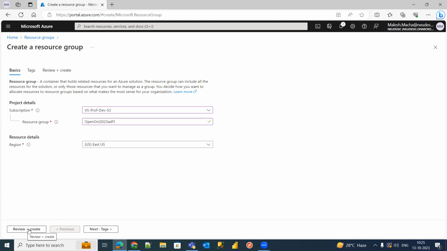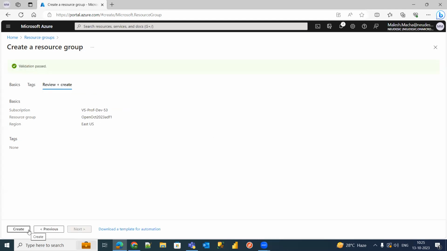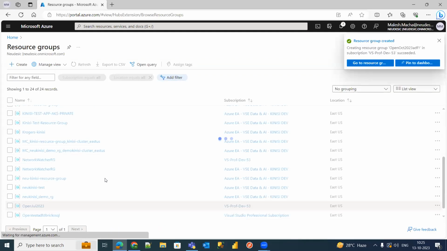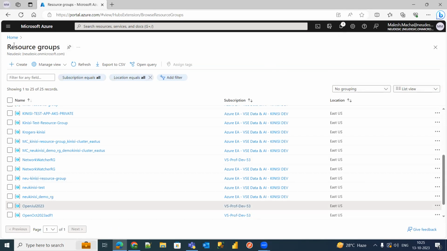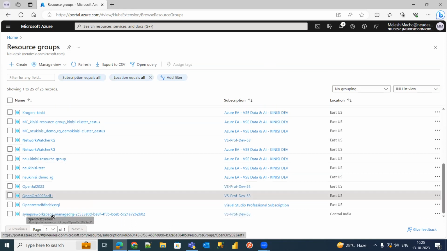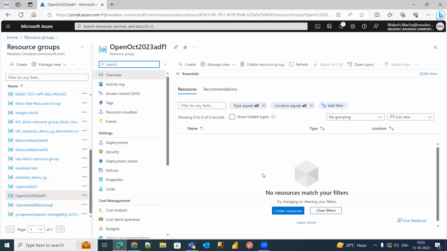Right now, just click on review and create, then click on create. This is the first step, the resource group creation. After the resource group is created, you will be able to go into it. This is the resource group that we have created, Open October 2023 ADF1. Under this resource group, what do we have? We have nothing.